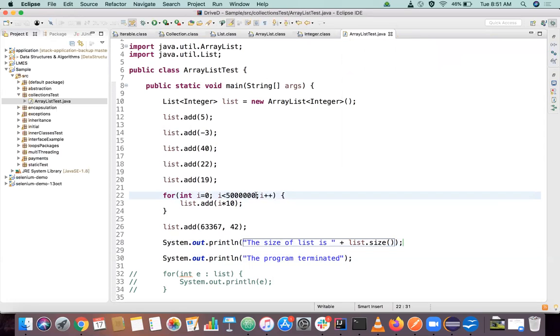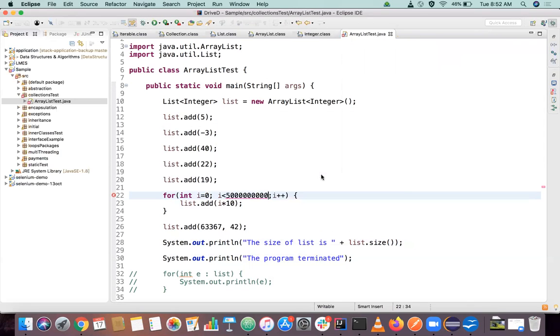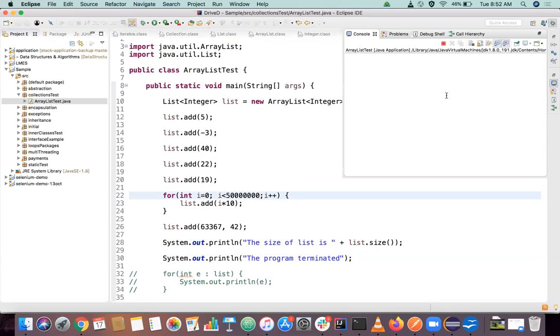Okay, it has still done very fast. Let's try to increase this. Okay, integer itself has limitations. Now it's taking some time to do that, right? The program is still running, if you can see here. Let's see how much time it's going to take. Yes, it took some time, right? Maybe 10 seconds it took, I think.